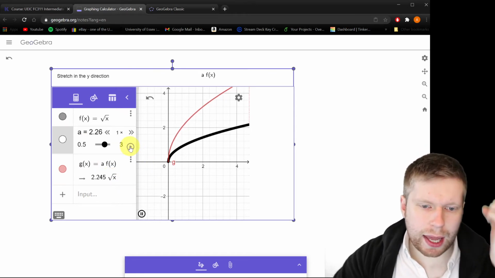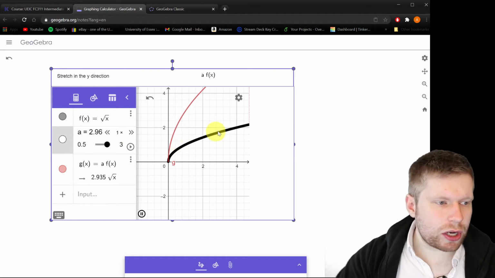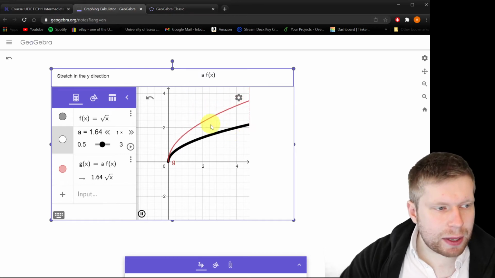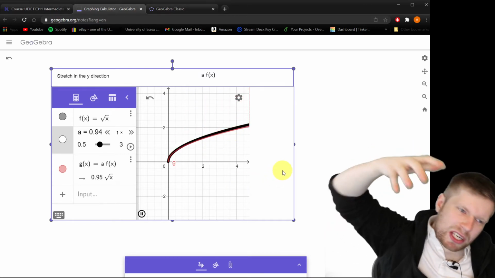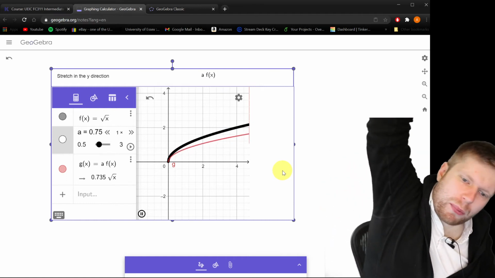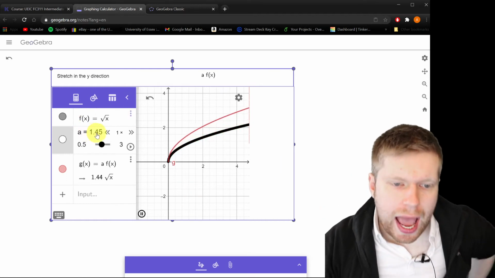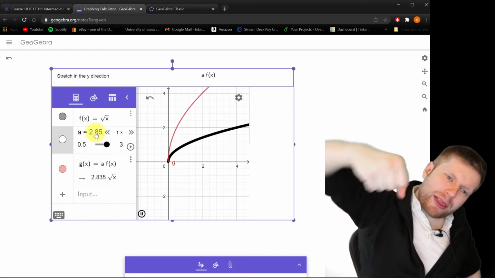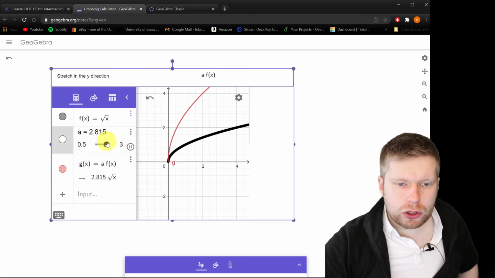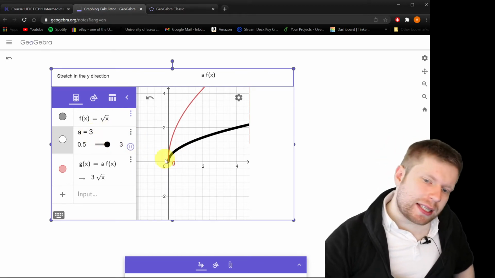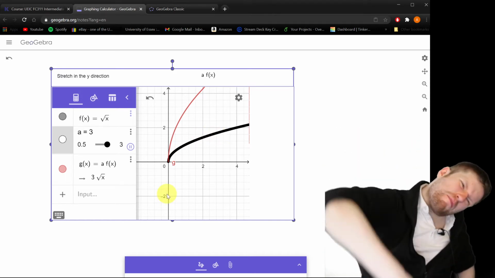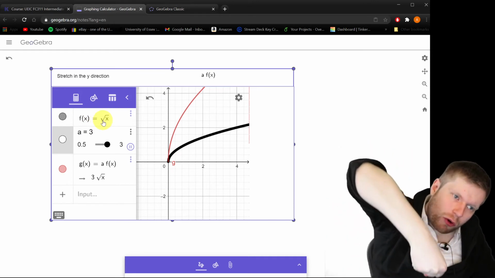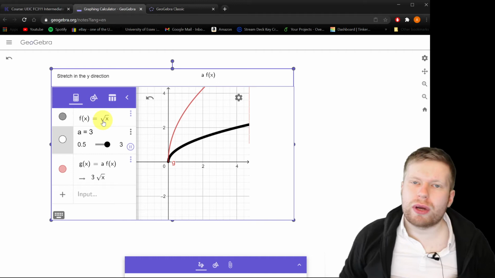That's better. So now if I play that, you can see that the original graph, y equals the square root of x in this case, is being stretched in the y direction. It's almost like somebody's grabbed hold of it and is pulling it up, or in this case, pushing it down. When a is greater than 1, it's pulling it up by that amount. If I pause it at 2.85, and let's make it 3, you can see the original graph has been grabbed hold of and pulled up, so it's 3 times as big, and it's happening in the y direction.